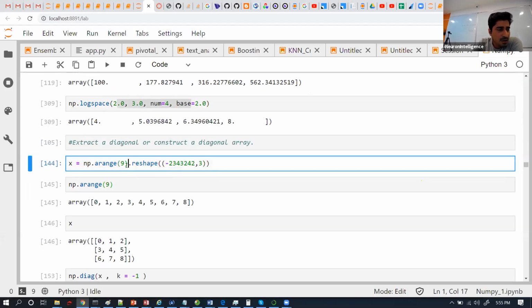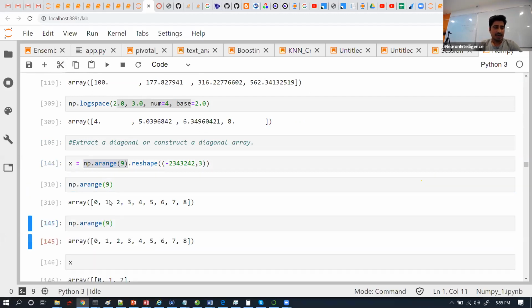Now here, what I'm trying to do is call numpy.arange. As we know, if I give numpy.arange 9, it is going to generate data starting from 0 to 8. That means it is going to generate 9 integers for me. That is for sure.